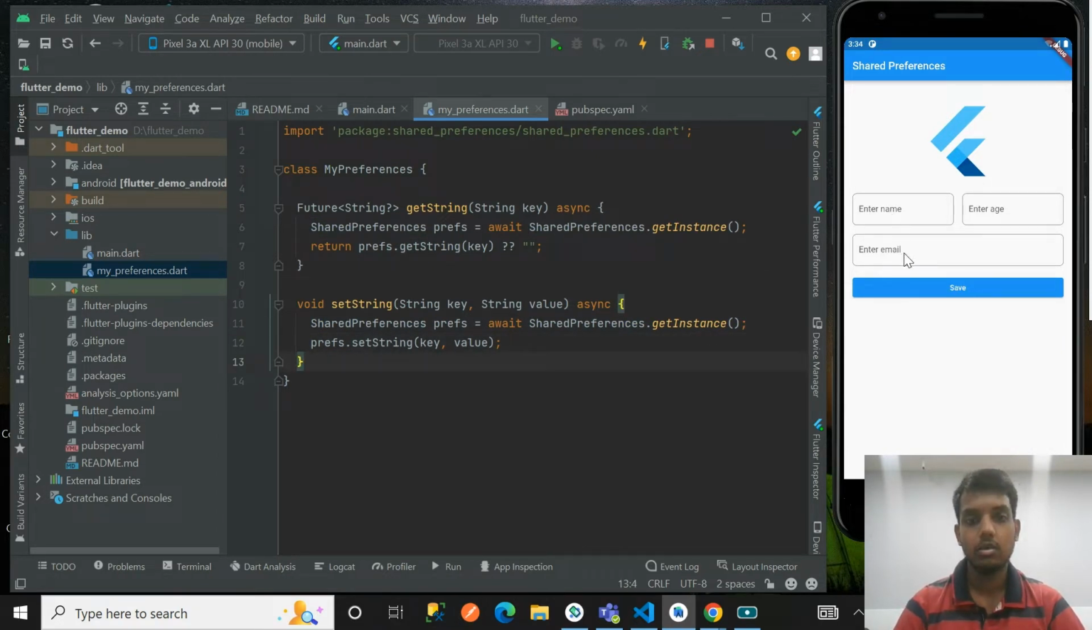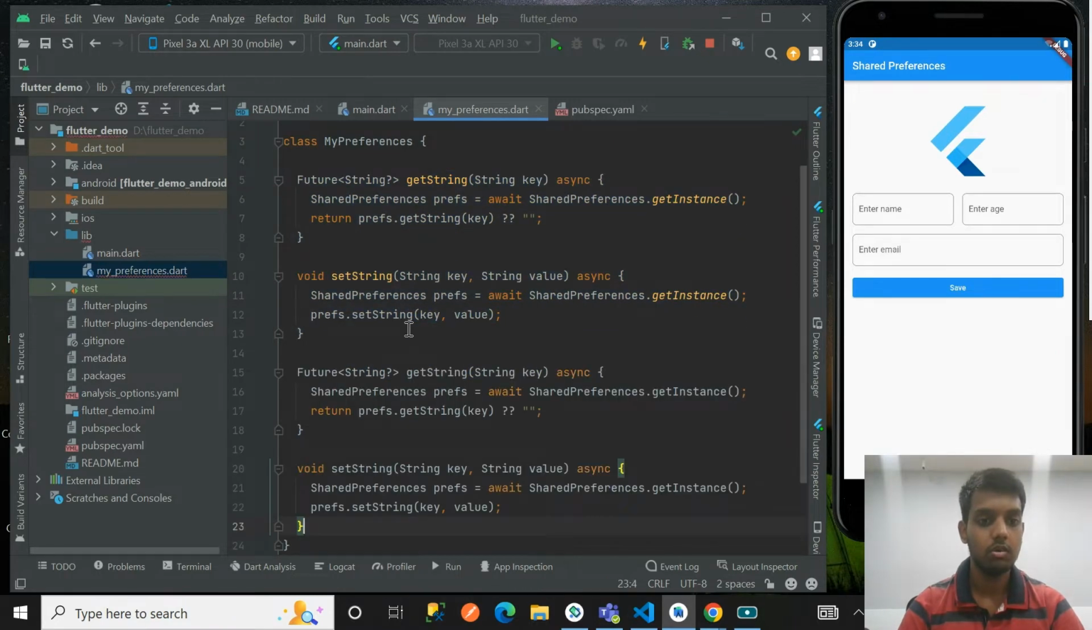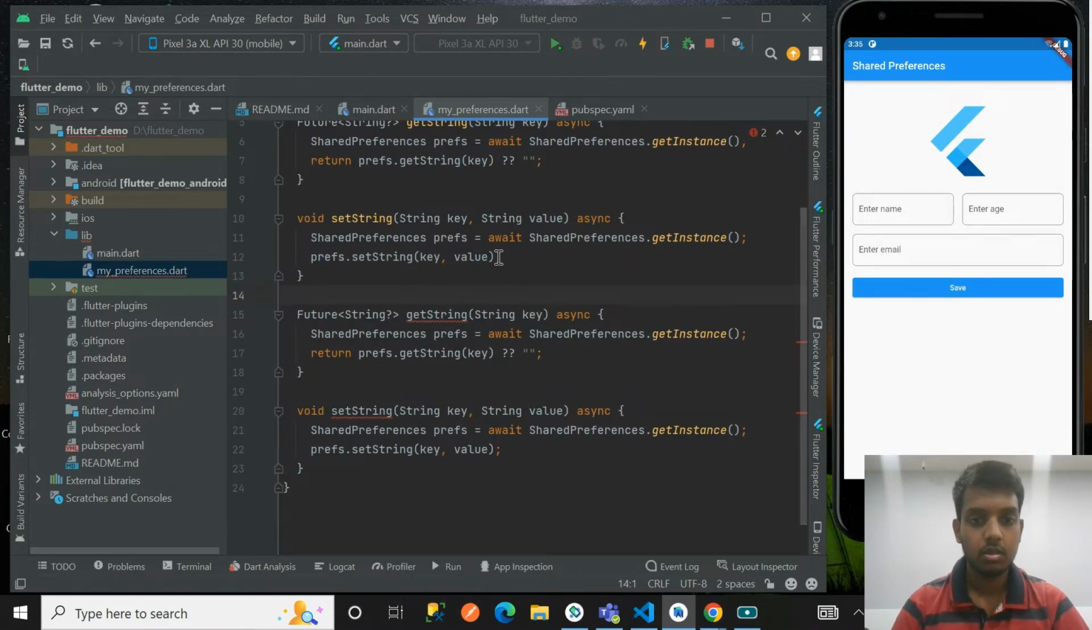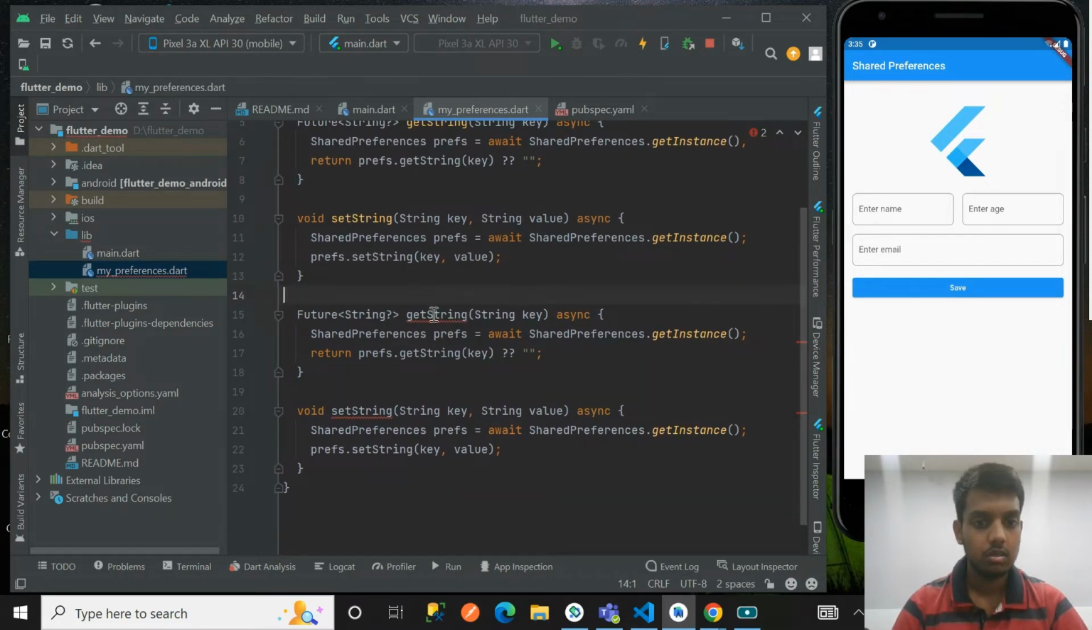The name and email should be strings, but the age will be an integer. As you consider, it can be a string, and you can load it as a string also. But let's create an integer so you can understand how integers also work. So for setString we should not have any null. So let's say getInt now and setInt.